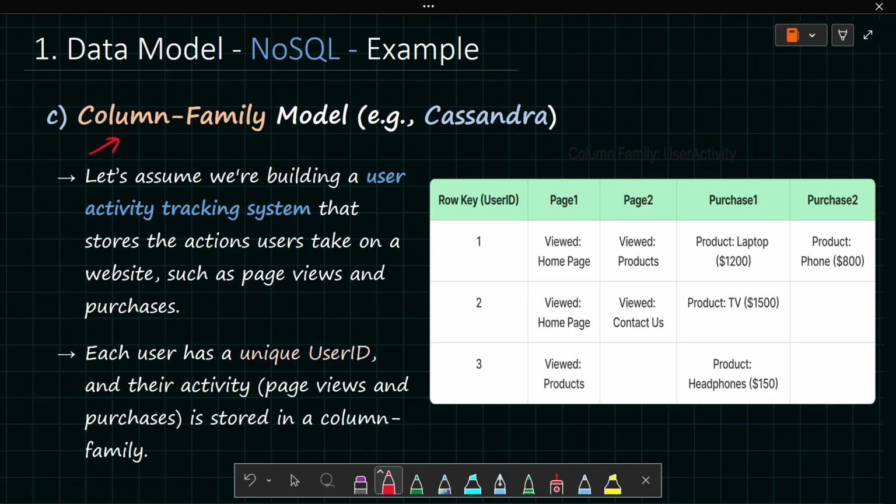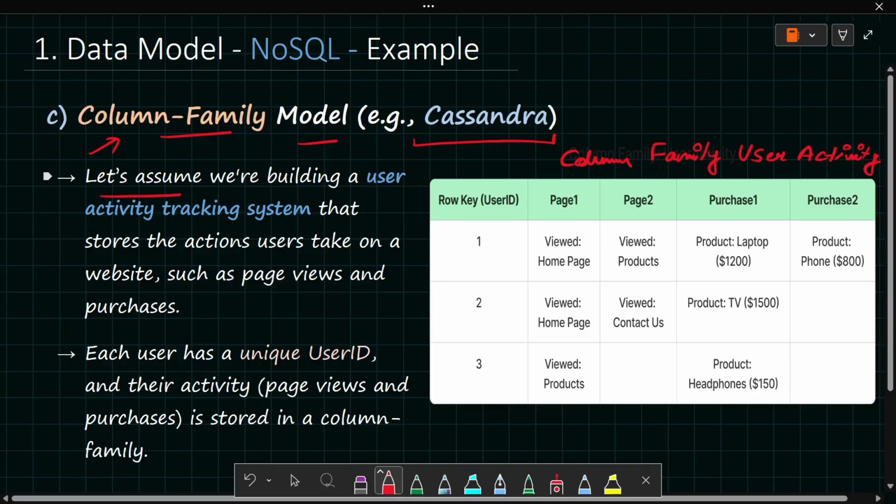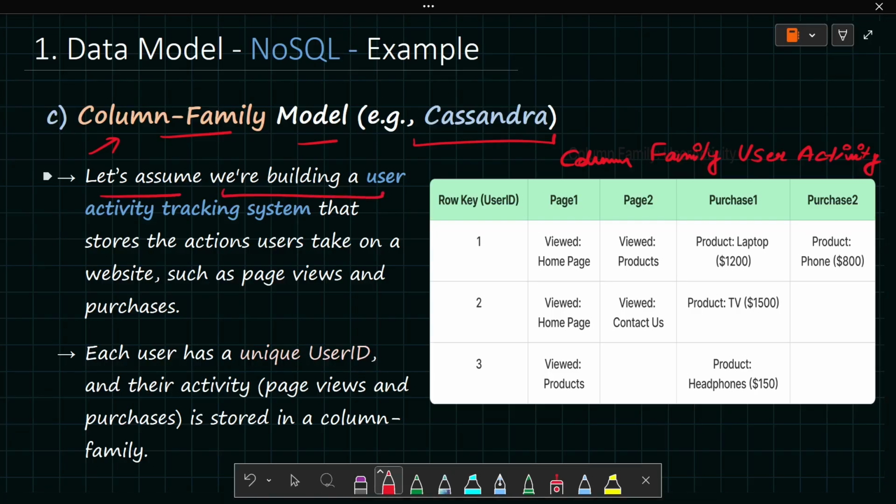If I further talk about the column family model, let's take the same example of Cassandra. This is actually the column family user activity. Now let's assume we are building a user activity tracking system. Remember, we are building a user activity tracking system which stores the actions which users take on a website, right? What users do is view the page, go to the page and make some purchases for the products.